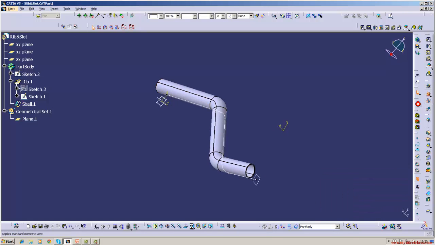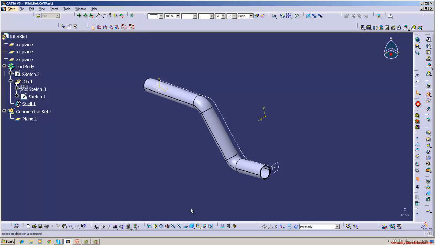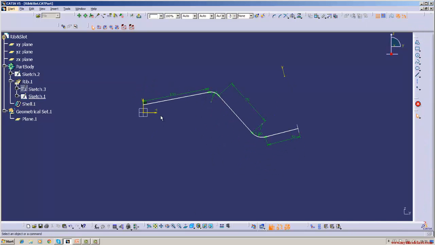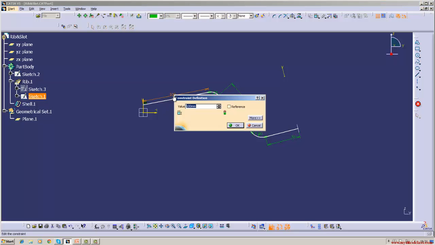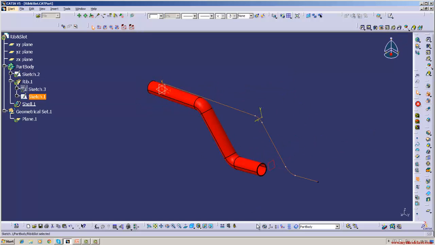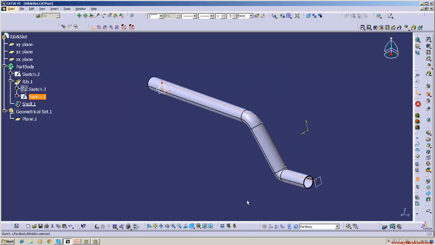Okay, so we can draw it anywhere. Suppose you increase the sketcher line, this line, to 200, let us say. Then the sketcher plane is important. Whether the plane is also changed or not, that is important. See, it is changed, so the length is increased.